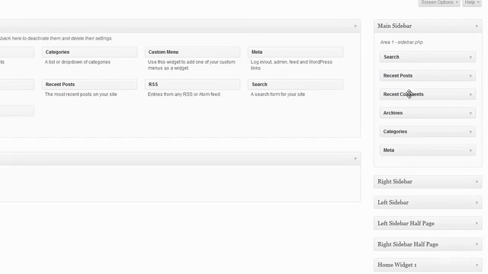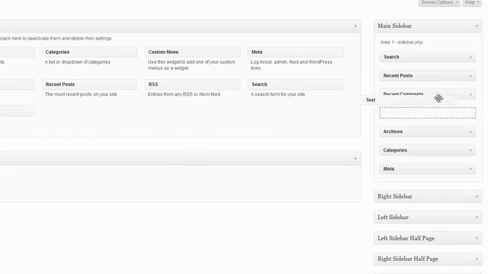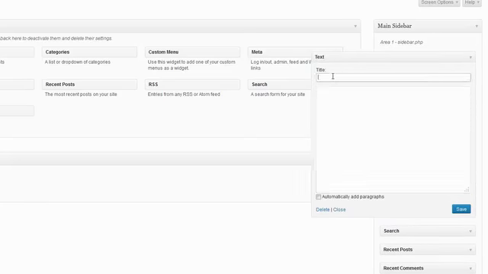Now, these are all the basic ones: the recent posts, the recent comments, the meta, things like that. You can add a text widget. How you add it is you simply click it and drag it over here, and you drop it wherever you want it to be on your page. So say I wanted a text widget above my search bar. I drop it there. You can give it a title and text.